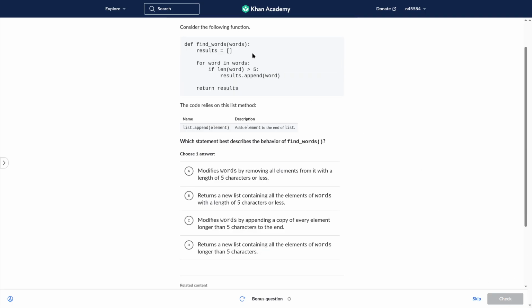Count words results is this blank list, appending to the list. For word in words, taking in words right here. For word in words, if length of word is greater than 5, result append word. So if the word is longer than 5, it puts it in. Return result.